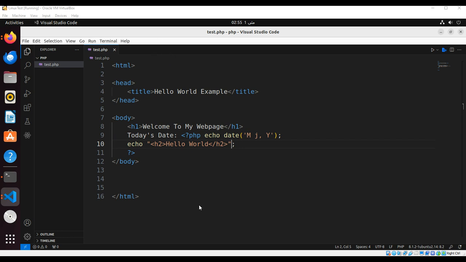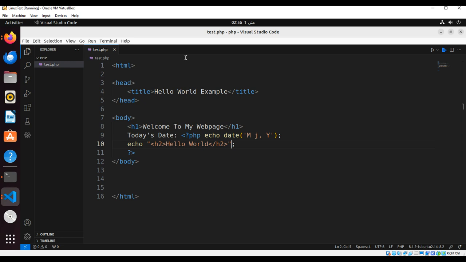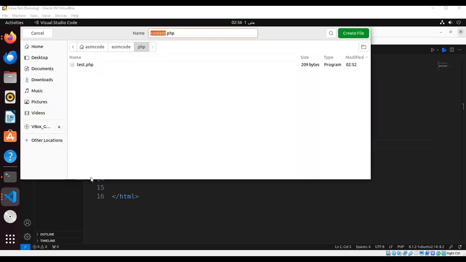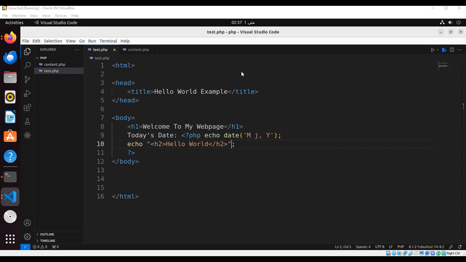So we are going to create another file and we are just going to call it content. And I will save it in the same PHP folder. And here we are going to add some tags. So I have these tags in our content.php. Now we are going to include this file in our test.php. So in our body tag of our web page, after hello world, you can include wherever you want that file content to be.